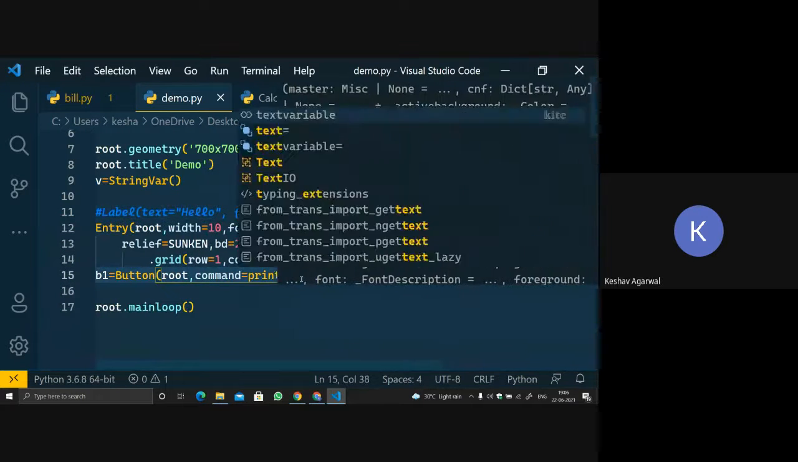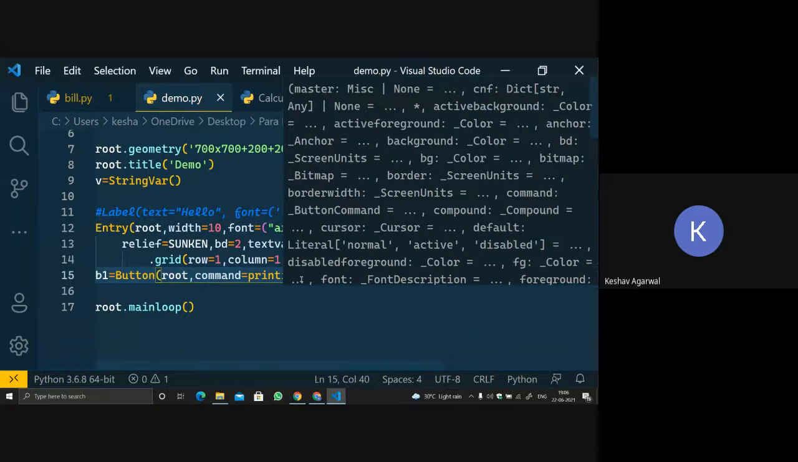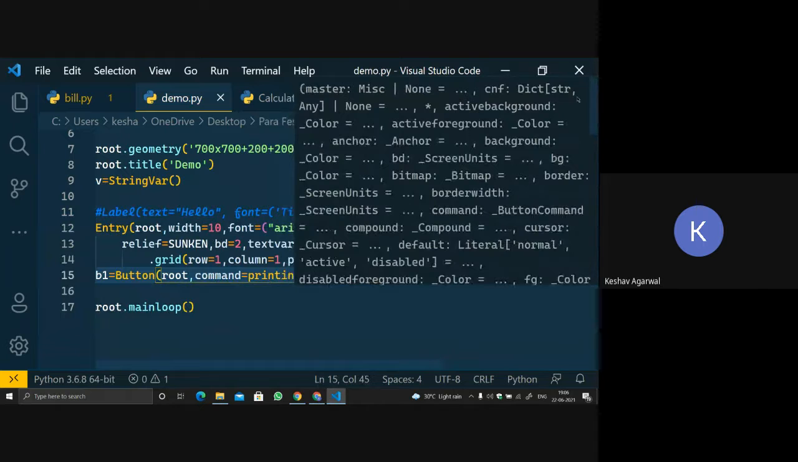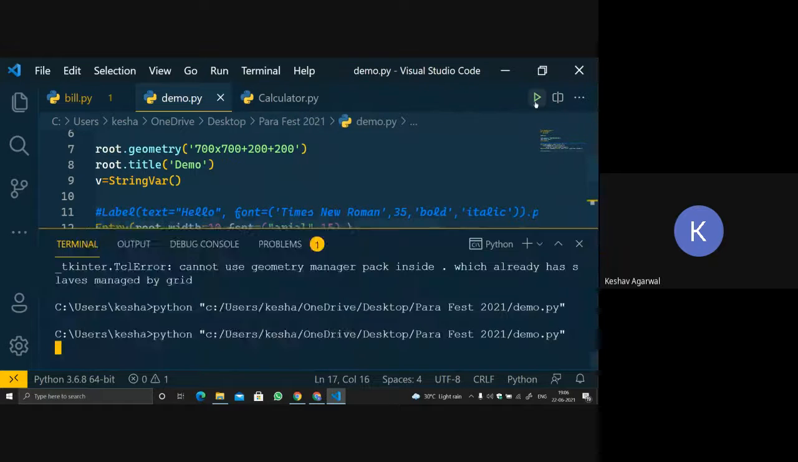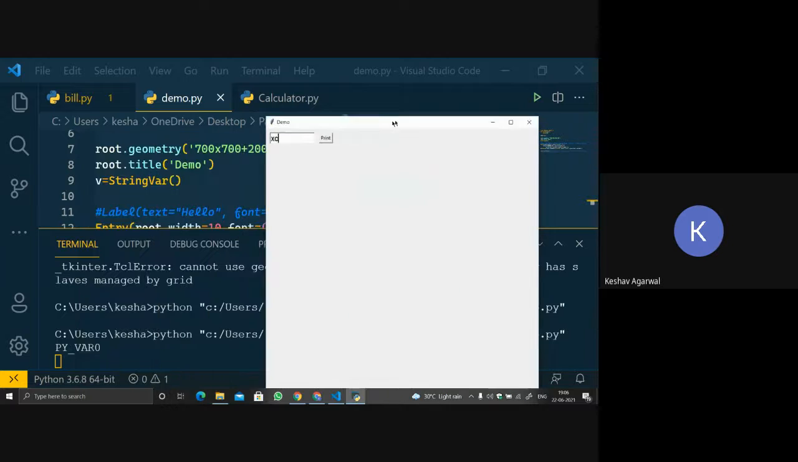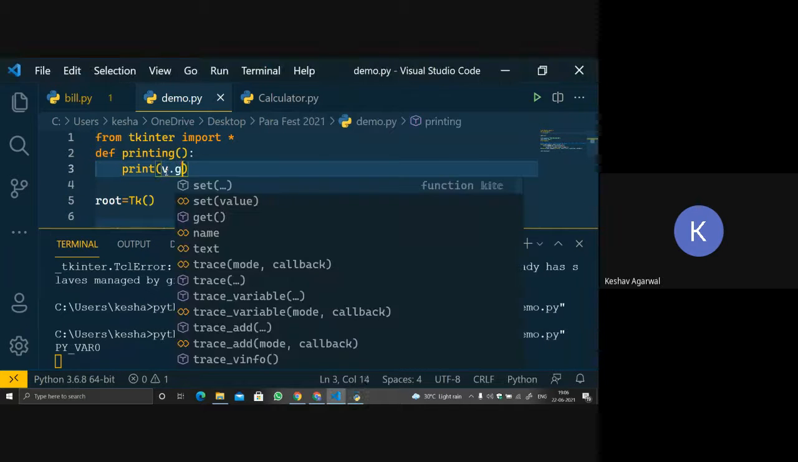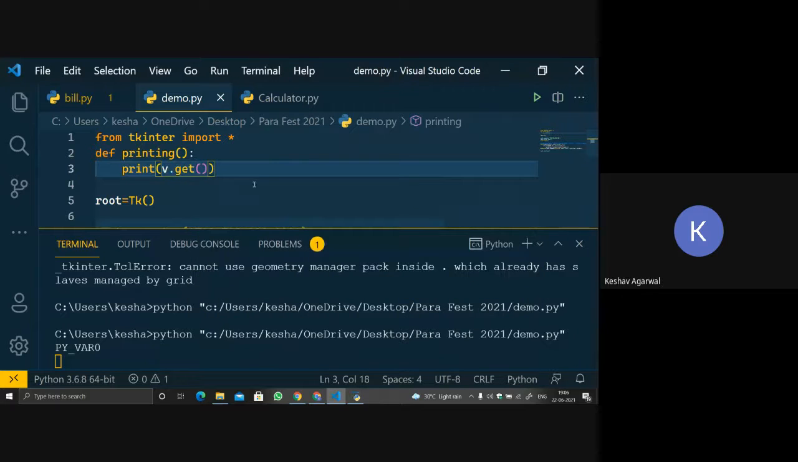So text is equal to print. Okay. So let's run it. So we got a text print. Let's say I'm running XC, and then we will print. Okay, yeah, we have to see this dot get. So v dot get, then only we will get the value.